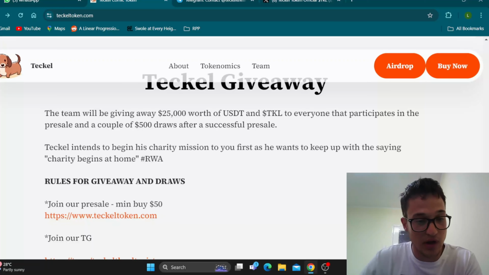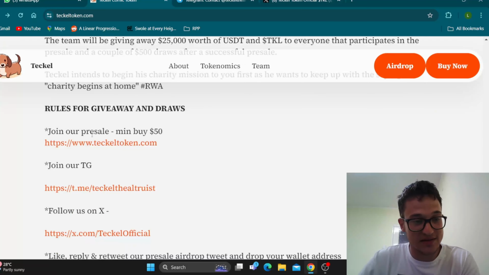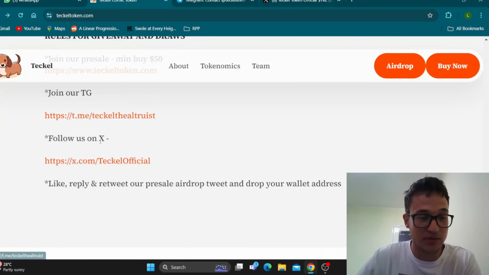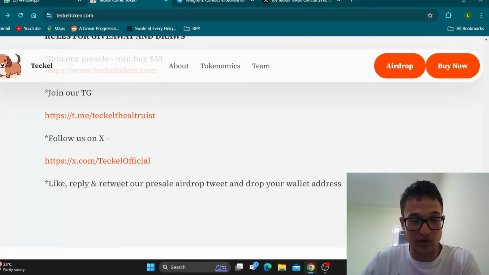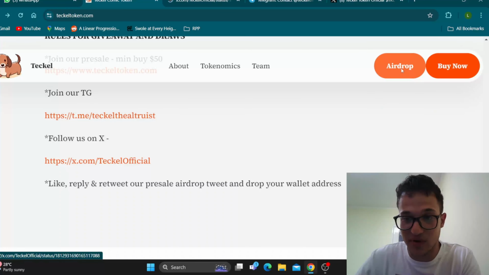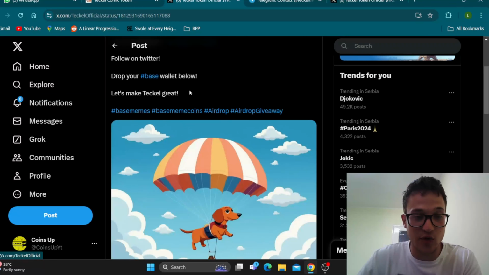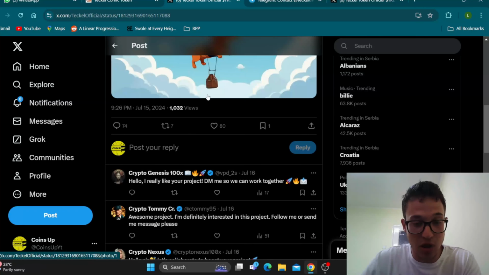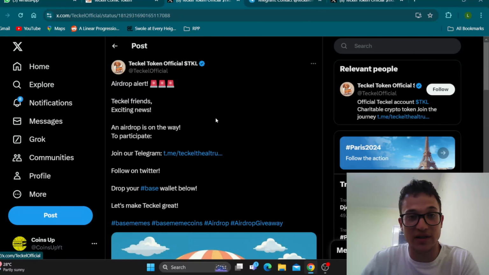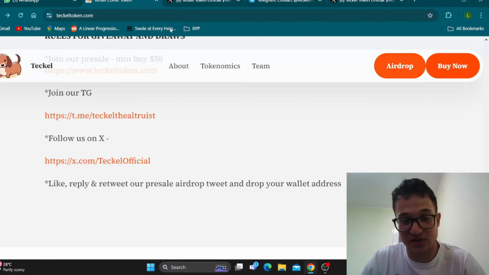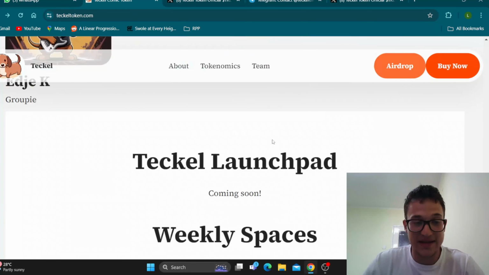And here you can see how it goes, guys. Rules for giveaways and draws are right here. You can join the pre-sale. The minimum buy is $50. You can join their Telegram, follow them on Twitter, and after that, like, reply, and retweet the pre-sale airdrop tweet and drop your valid address. As you can see here in the upper right corner, we have the airdrop tweet, where you can go ahead and reply with our base wallet below. Then once the airdrop is concluded, we can go ahead and receive our token. So it's easy as that, guys. Follow them on their social media, retweet everything, and get started meeting the team.